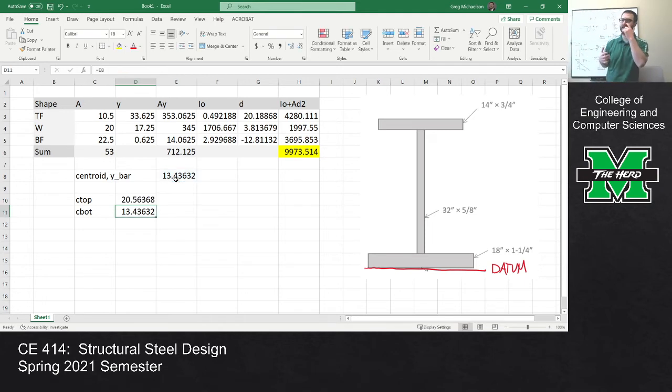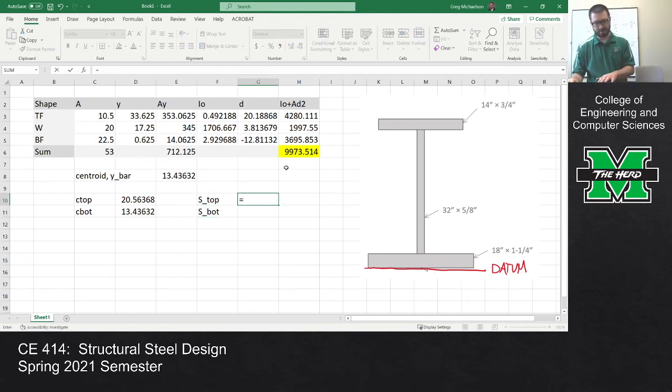So that's where I get the C top and the C bottom. For the section modulus S, because this is not symmetric, I'm going to have two of them. An S for the top, and maybe I should use underscores there, so S bottom. And so I just take that divided by that, and that divided by that.